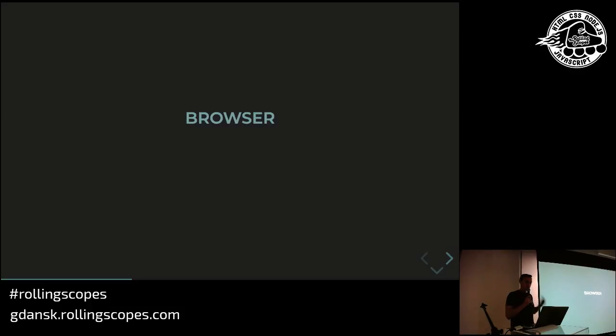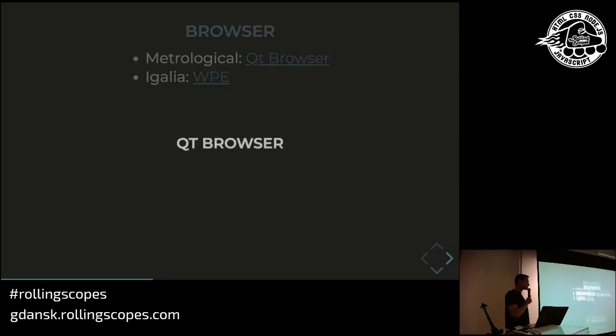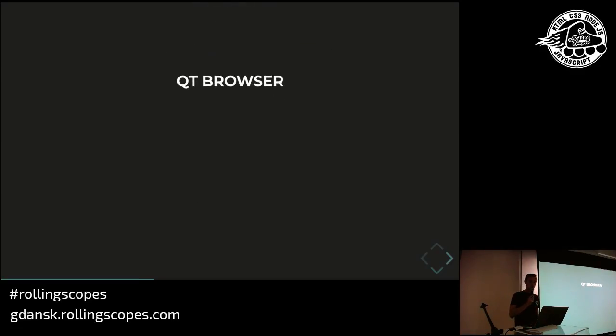Right now, there are two major players on this scene. The first one is the Qt browser, made by Metrological. The second one is actually the evolution of it. It's called WPE, the Web Platform for Embedded. It's actually just a browser that can be opened on an embedded device in full screen mode, present some HTML and execute some JavaScript. That's just briefly. So first, what is the Qt browser?